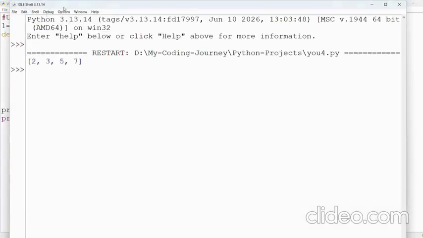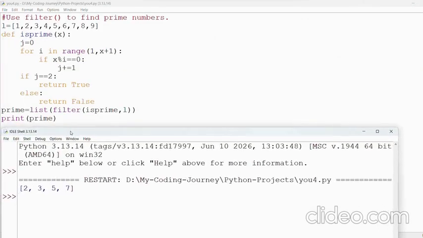Now let's run the program. Then the output is 3, 2, 5, 7, and all of these numbers are prime numbers. So the output is correct.